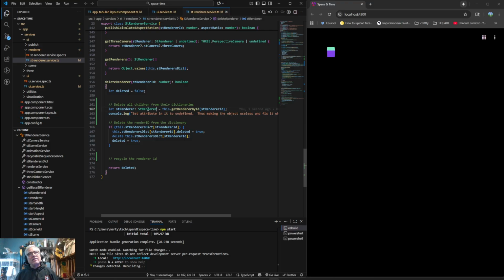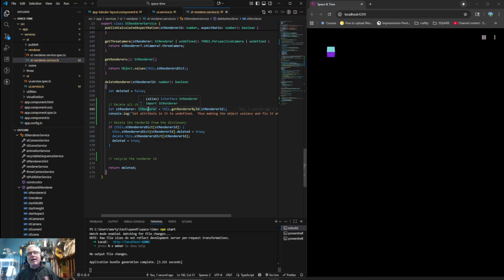But so this is an ST renderer, right? What I would like to do is methodically go through and call a delete on everything within the ST renderer.